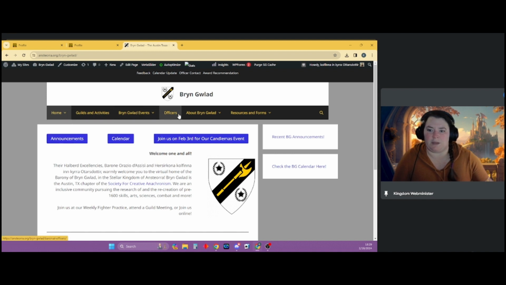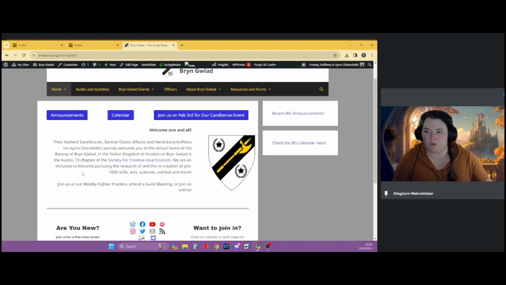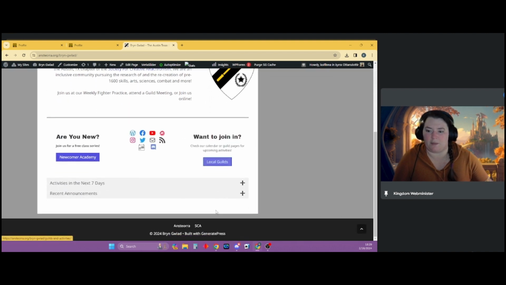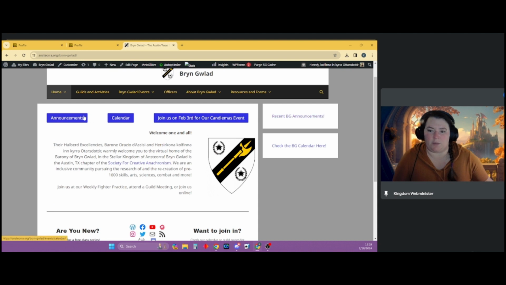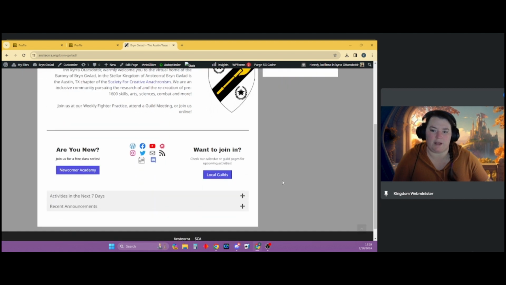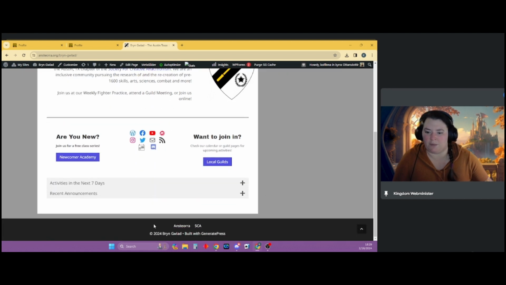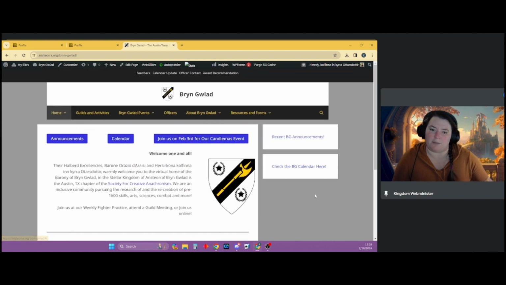There appears to be a menu with drop-down items. There is a search bar. There looks to be the main content of the page in the body of the page, and then it looks like there are two widgets on the side that give people links to announcements and a calendar. Then if I scroll down to the bottom, I can see that there's a couple of links at the bottom, as well as a little button that takes me up to the top.